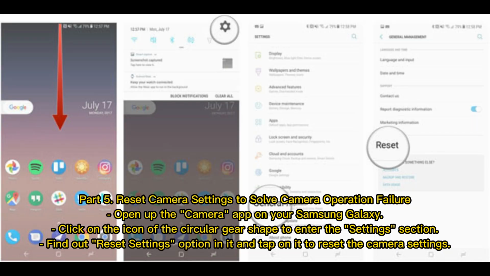Part 5. Reset camera settings to solve camera operation failure. Open up the camera app on your Samsung Galaxy. Click on the circular gear-shaped icon to enter the settings section. Find the Reset Settings option in it and tap on it to reset the camera settings.